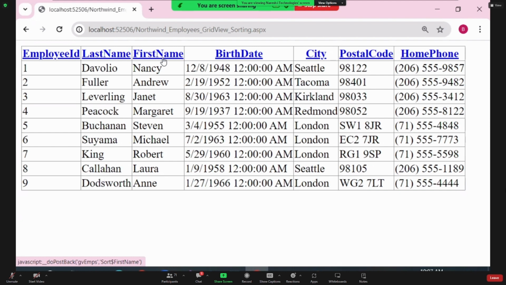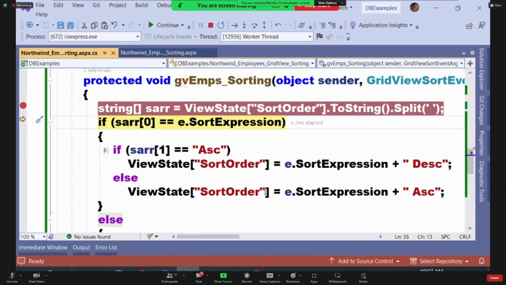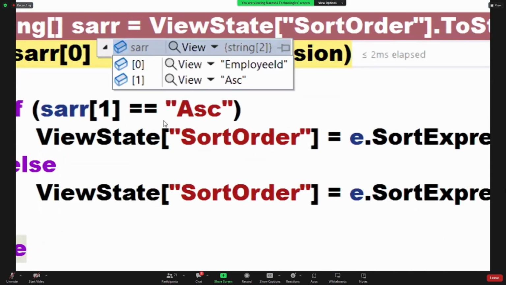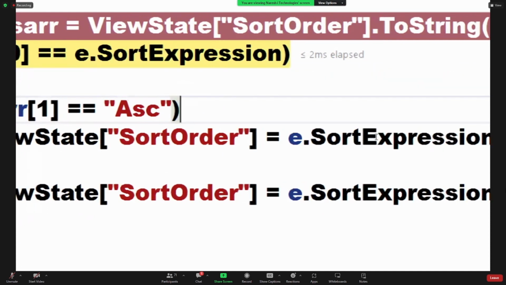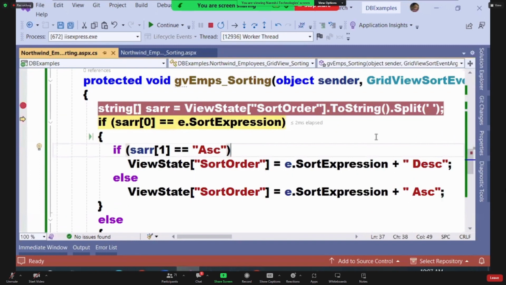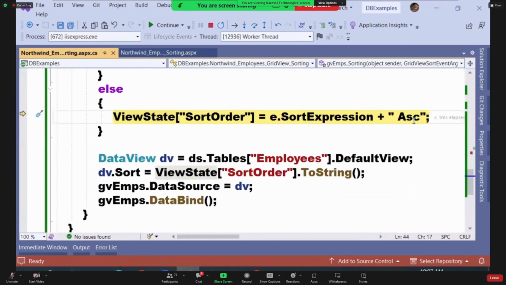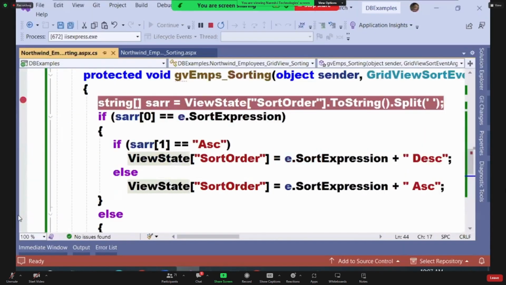Understood? See now, click on this. Tell me, what is the column name in the view state? But what did you select? Are they matching? So it comes to the else part. And see there, in the else part, default is taken as ascending. Run it. I will remove the breakpoint, guys.